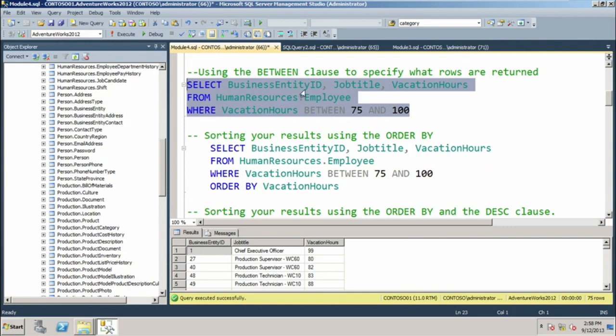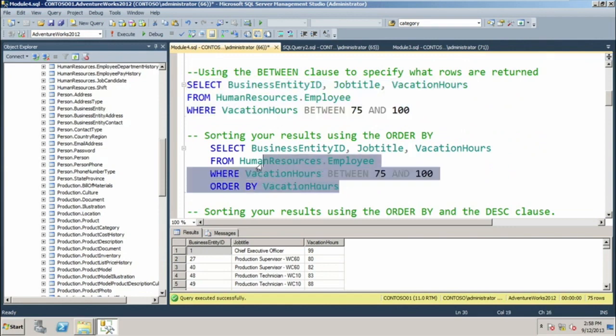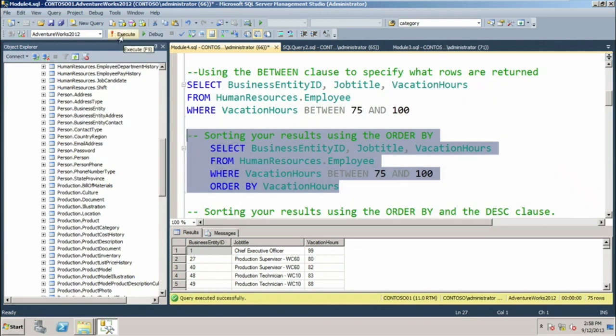So I'm going to use that same command I just used up here, but I'm going to order it by vacation hours instead. And by default, it's going to be ascending. So I'm going to run that. See now, instead of sorting by business entity ID, it's sorting by 75 vacation hours, 78, 79, 86, all the way up to 99 vacation hours. So now I'm controlling how the content's being sorted.